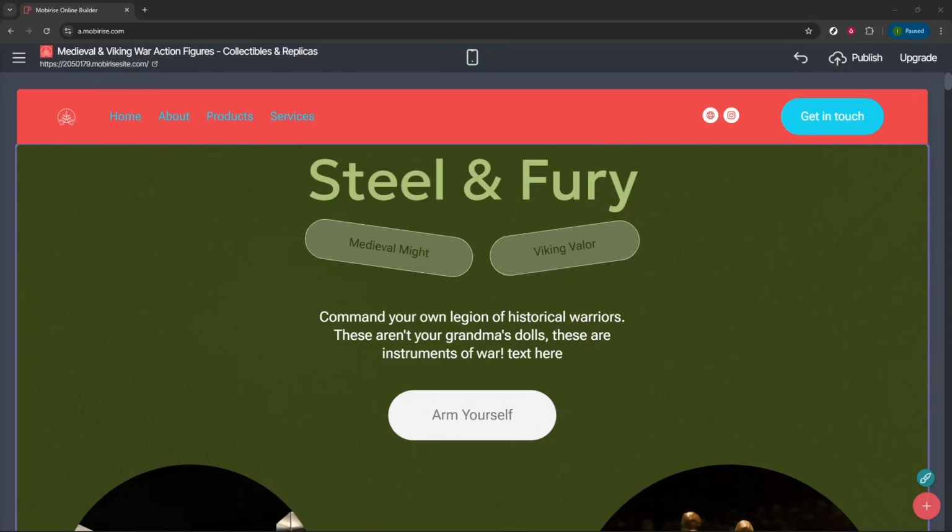In today's video, I'm going to teach you how to adjust block padding in Mobirise. First, sign in to Mobirise so you're in your workspace. Once you're logged in, open the project you want to work on.